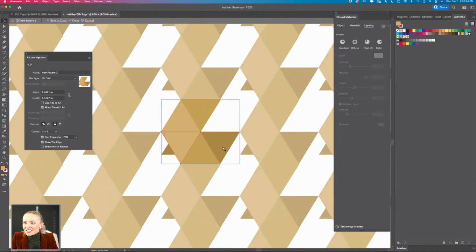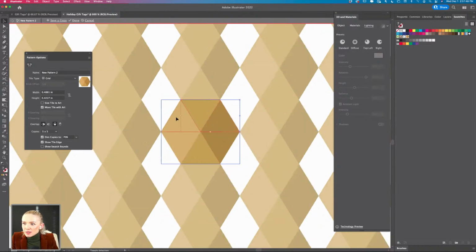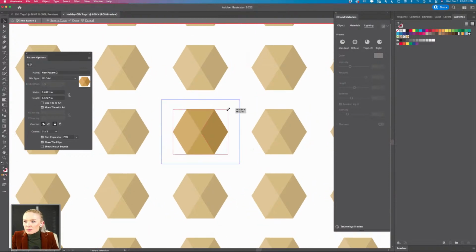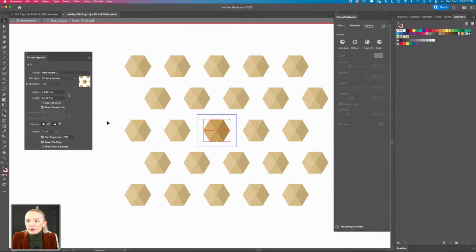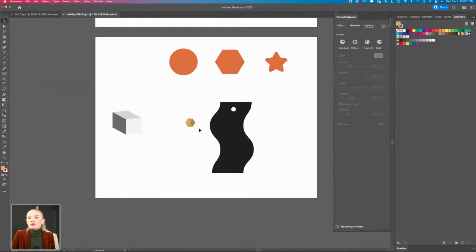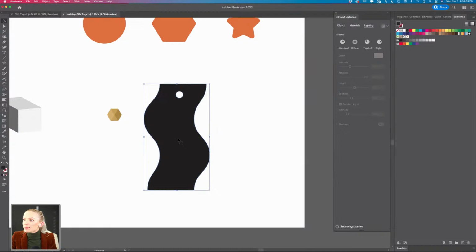Oh, interesting. Okay, but what I want to do is I want to select all of these objects holding shift, and I'm going to make them slightly smaller. And maybe I want to use a different arrangement. So right now they're set to grid, and I'm going to do brick by row, and I'm going to click done. And now I'm going to apply this pattern to my gift tag.